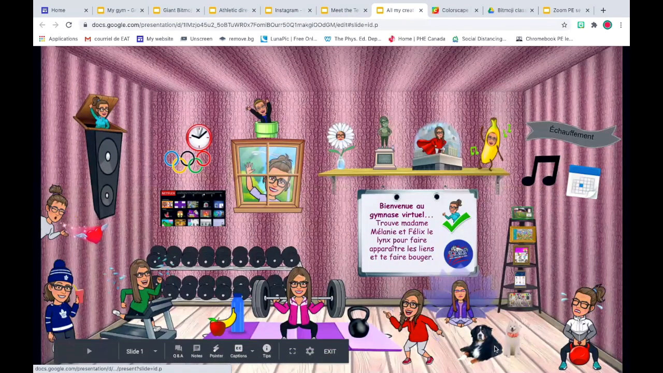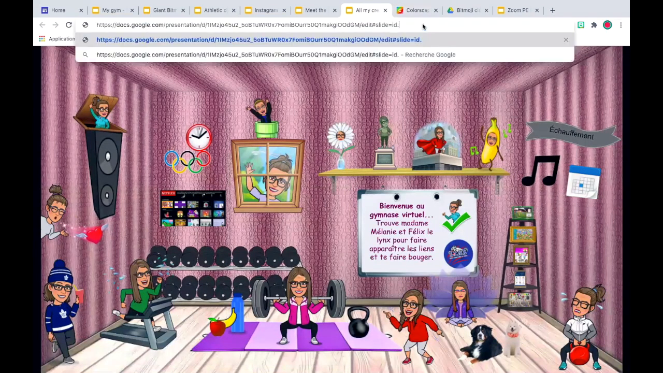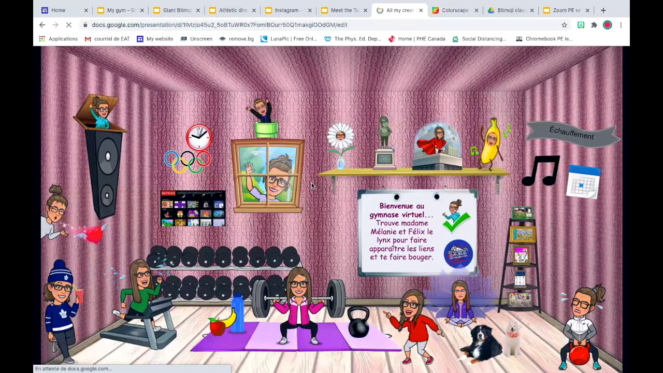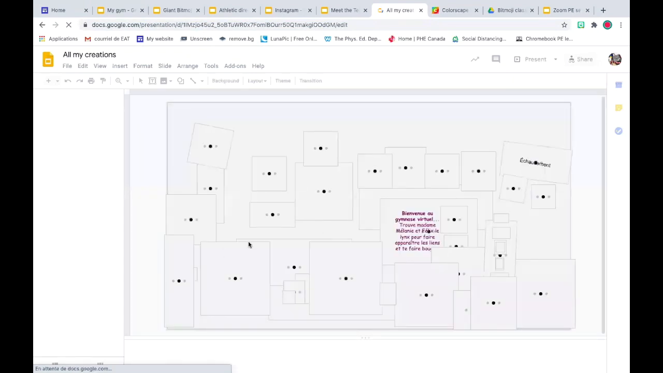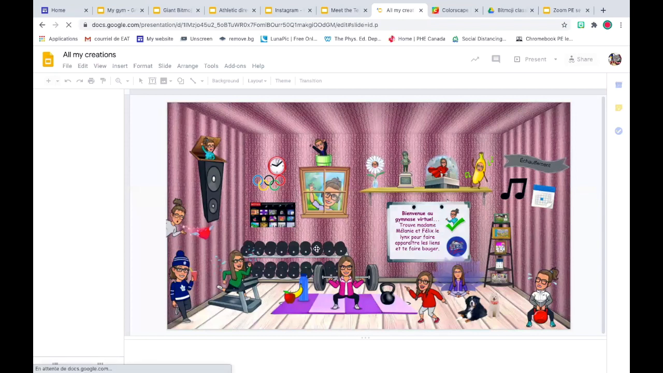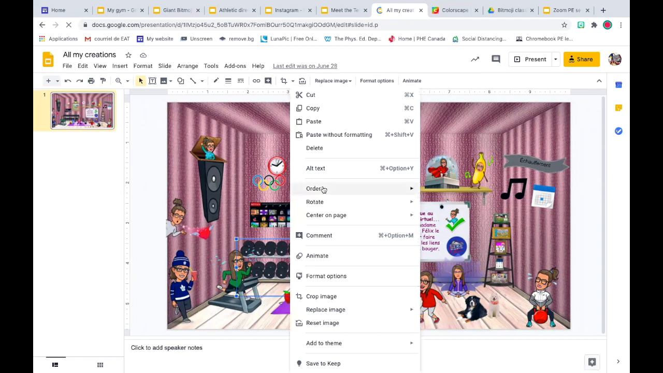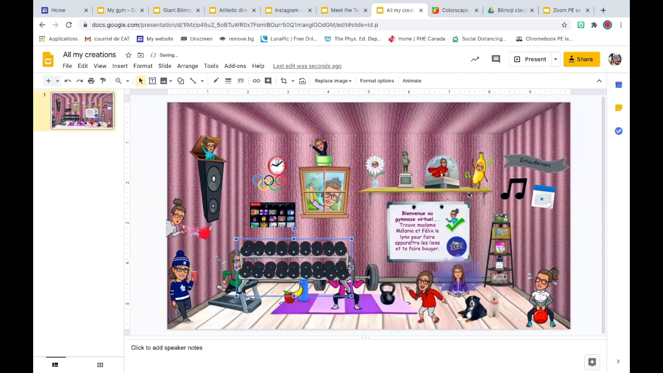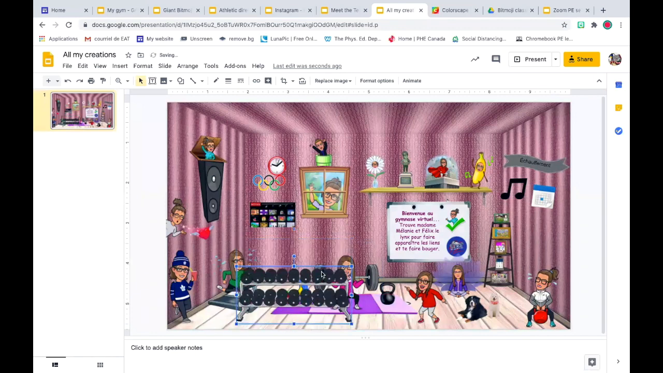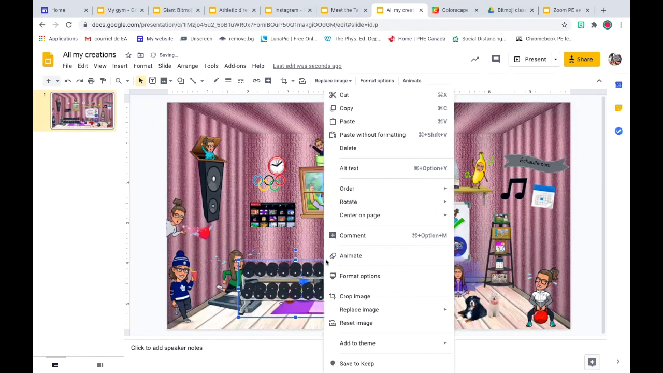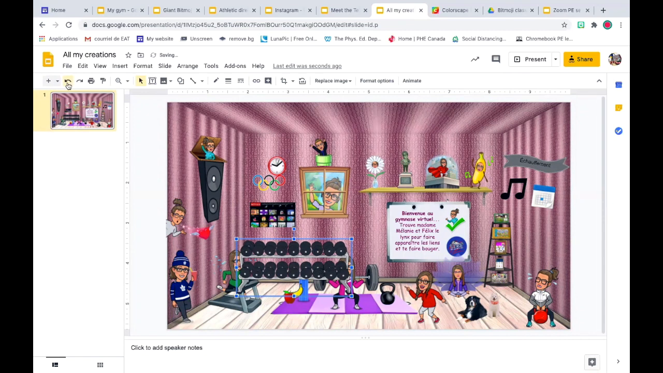There's none on that one. So for instance here, let's say I wanted these. These are all my boxes. I want these weights to be in front of me. Just for instance, I want these weights. Order, you bring it to the front. So now the weights are technically in front of me instead of behind me. But I actually do want them in the back, so I'm going to put them back there.